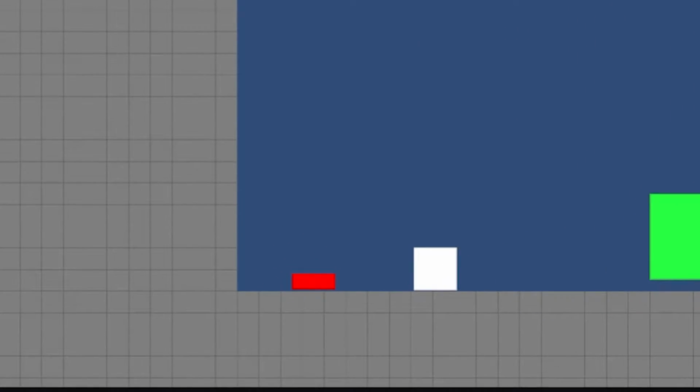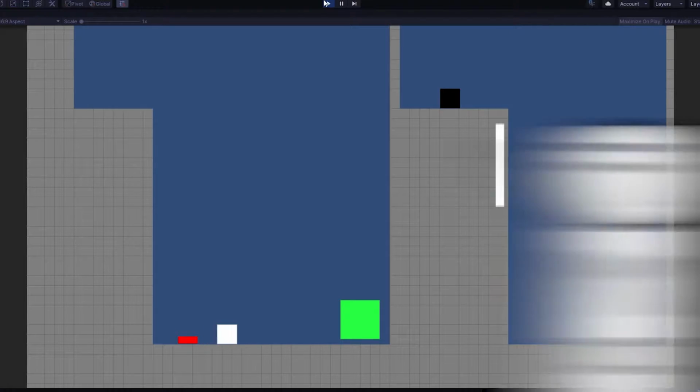I then added a little button that when pressed moves a platform into a certain position. Does Celeste have those?